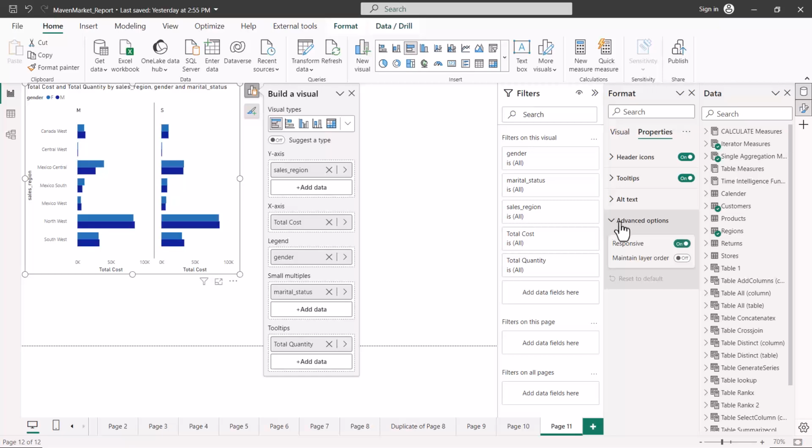And last, we have the advanced options where we have an option for responsiveness. So you can either make this visual responsive, and here it says that the visual will adapt to size changes. So if there is a change in the screen size or the canvas size, then it is going to respond to that. So you can keep it on.